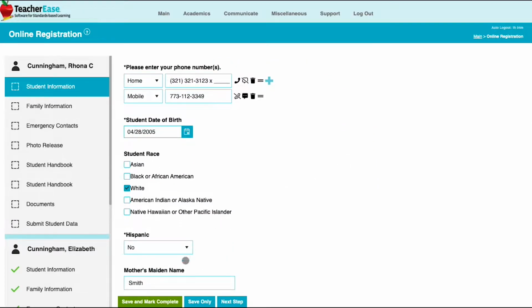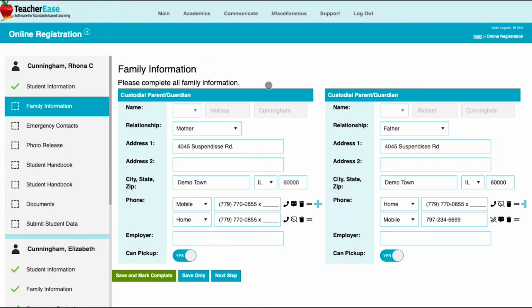Once the step looks good, you can go ahead and mark it complete. If you have work still to do on this step but want to continue to the other portions of online registration, you can simply mark it save only and come back at a later time. Since everything here looks good, we'll go ahead and mark this complete.